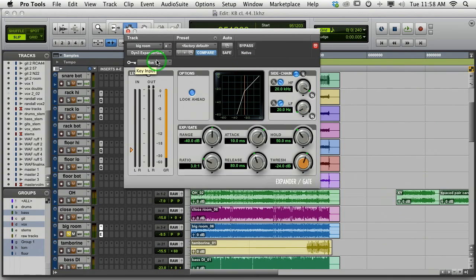So I'm sending the signals from the snare and the toms into the external sidechain of the gate, and I'm going to use that to control how this gate operates. So we've got this little handy tool just to monitor what the sidechain is within this plugin. So let's hear that. So that's the signal that's going to control the gate on the room mics.